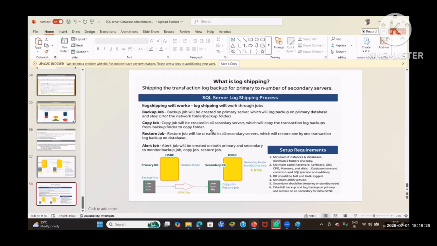Tomorrow I will come up with the practical: how to configure the jobs, what the backup job is, how to configure the copy job and alert job, how to create the network path, and how to do the initial synchronization. How to move all the transaction log backups from the backup folder to the copy folder and restore folder.